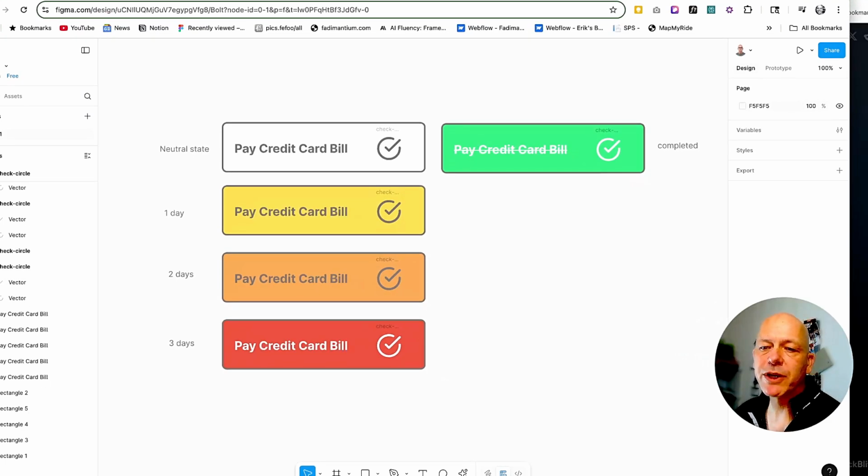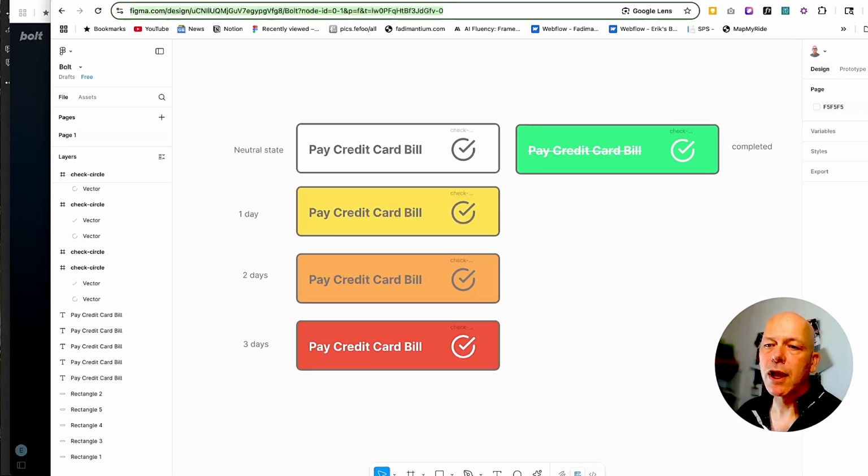And so in my to-do list app, all I wanted to do is use the device's microphone, speak into the microphone, turn it into text, and turn it into a button. I have a neutral state with an icon. If the user taps on the icon, it turns green and makes a strike through. After 1 day, the list item turns yellow, to indicate that it's overdue. 2 days it turns orange, and 3 days it turns red. So this seems reasonable. I'm going to copy this URL.